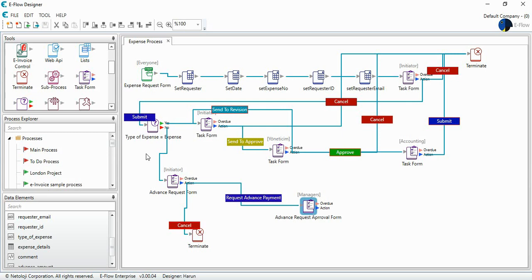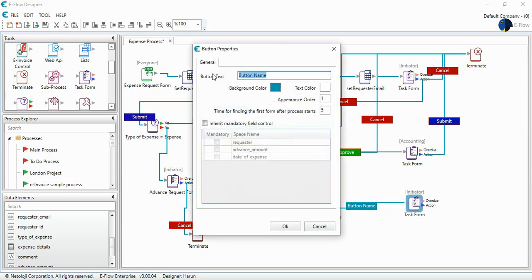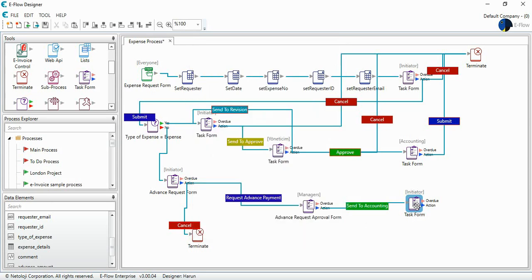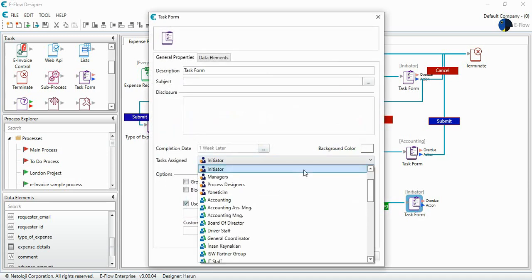At this step of the process, if the manager approves the request of advance payment, then it will go to the accounting. So from managers, it will go to accounting. So let's name this button as send to accounting. All right, it's an approved form. And this step, it will go to accounting manager.